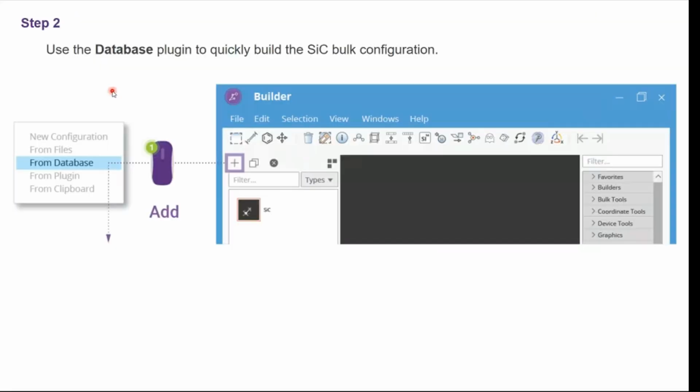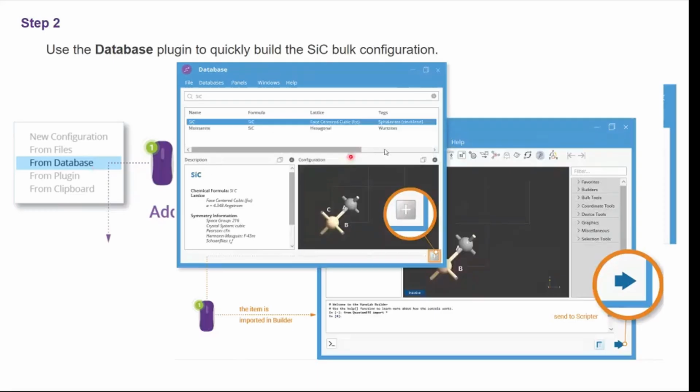Once you click the builder, here you will see a plus sign. Once you click this plus sign, it will give you 5 options. In that option you have to choose from database, because for SiC we have to choose from the database. That is a plugin. Once you click from database, it will direct you to this database. In the search option you can search any element, but for this project we require SiC, silicon carbide. So we write SiC directly here, and you can see it here.